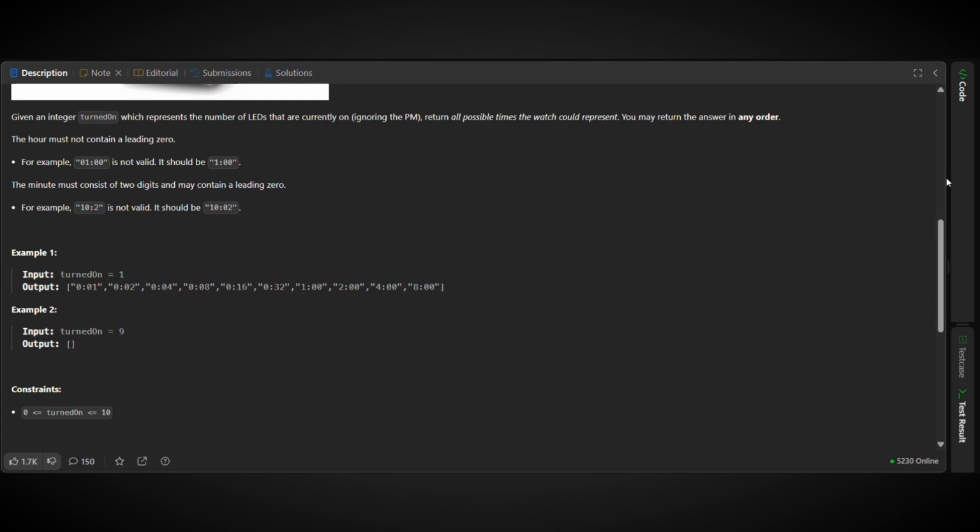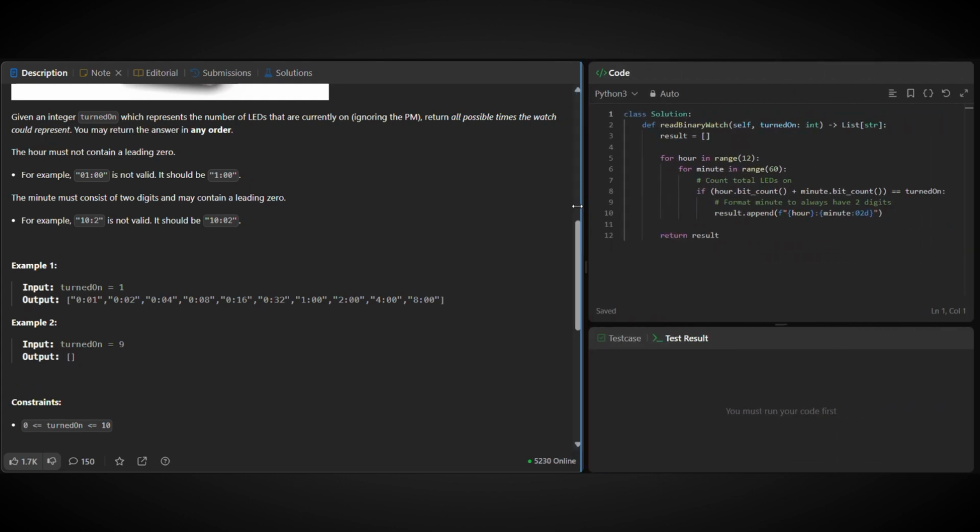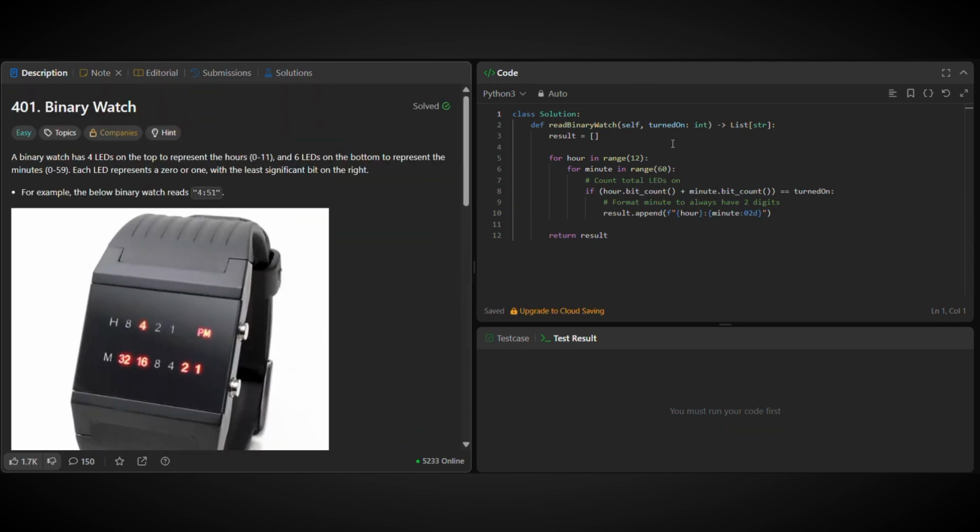Here's the Python solution. We define a class Solution with a method readBinaryWatch, taking turnedOn as input. We start with an empty list called result. For every hour from 0 to 11, and for every minute from 0 to 59, we count total LEDs on. If hour.bit_count plus minute.bit_count equals turnedOn, it's a valid time. We append it to the result, formatting minutes to always have 2 digits. Finally, we return result, which contains all valid binary watch times for the given turnedOn LEDs.